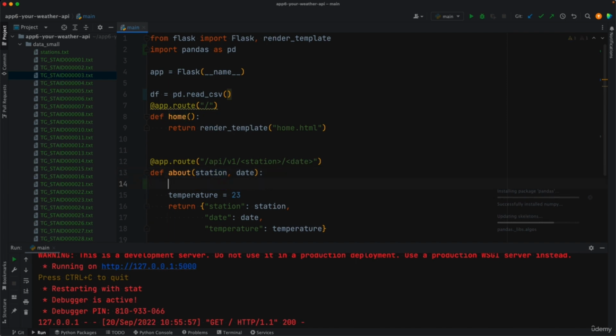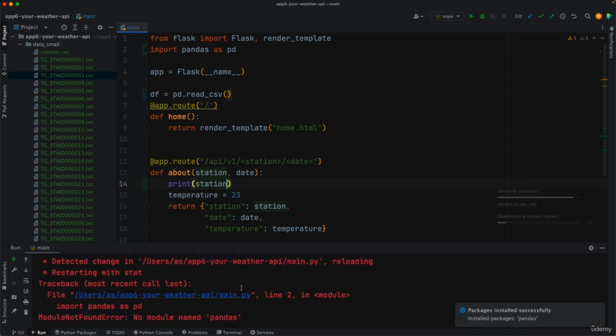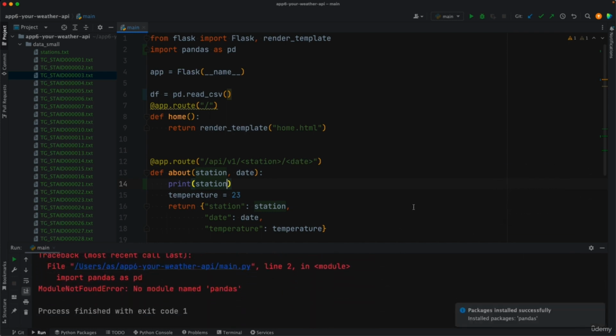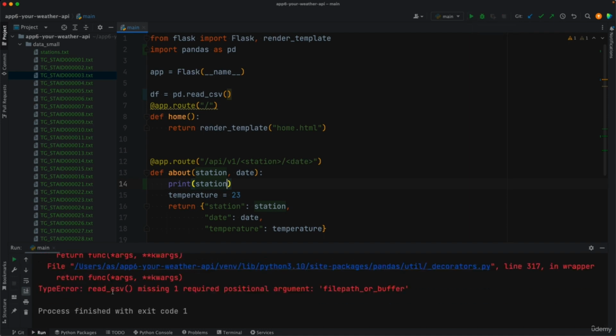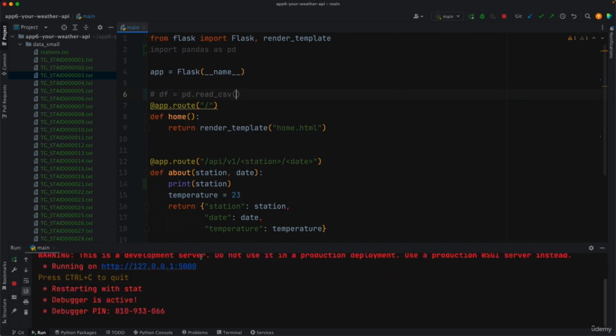I can prove that to you by printing out the station variable in here. Save the script and then go to the page, reload this. Oh, we got an error because pandas is still being installed. So let's wait a few seconds. So the process was interrupted because of the error, so I'll execute this again. We get this other error here because I entered this line, so let me comment that out. So this is missing the argument, that's why we got an error. Yeah, let's run again. I want to make my point here.